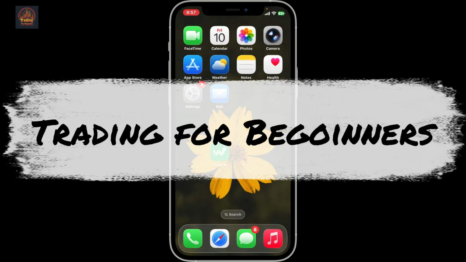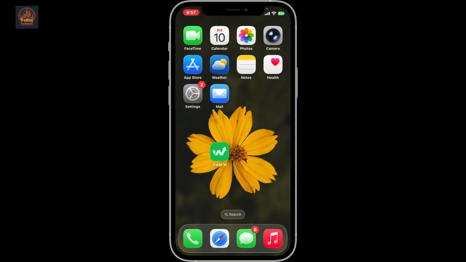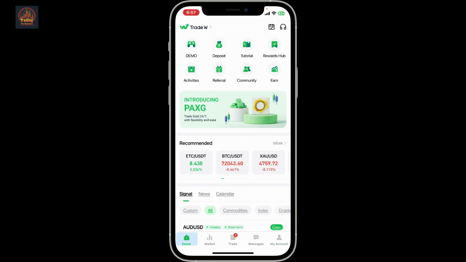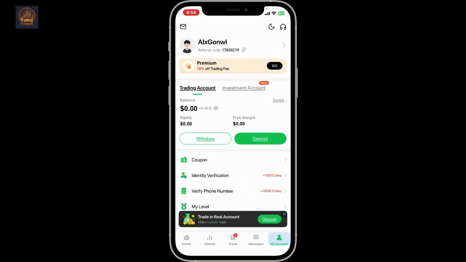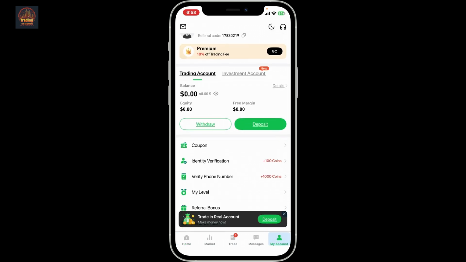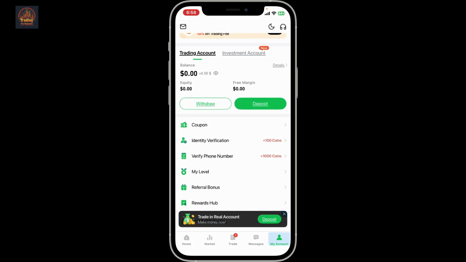If you're trying to add and verify your phone number in the TradeW application but don't know where to start, first of all, launch the TradeW app on your device and log into your account. Once you're logged into the account, go ahead and click on the My Account button at the bottom right corner. Once you're inside this My Account tab, scroll down and click on Verify Phone Number option.